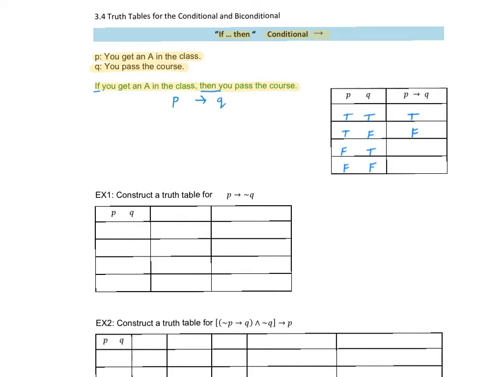Now here's the fun one. What if we have a false true? Let's say you did not get an A in the class, but you still passed the course. Is my statement true? If you get an A in the class, then you pass the course. And the answer is, it is true. It's true because my statement says nothing about whether you will pass or not pass if you do not get an A in the class. This statement only says what will happen if you get an A. If you do not get an A, who knows? I could do whatever I want.